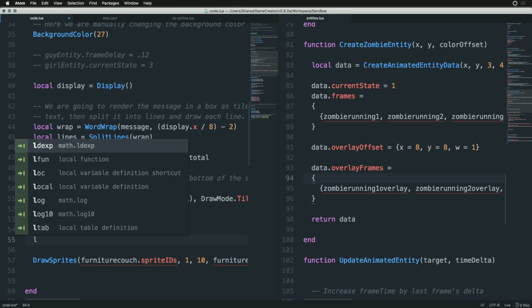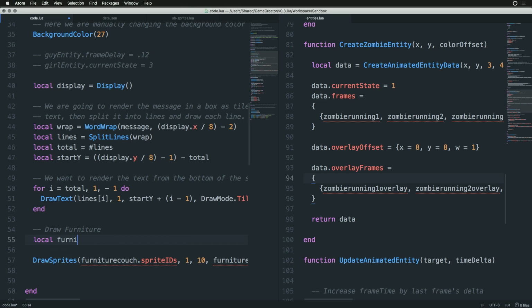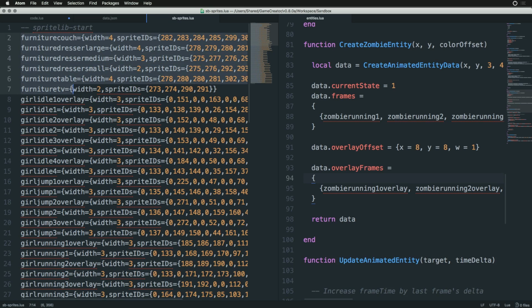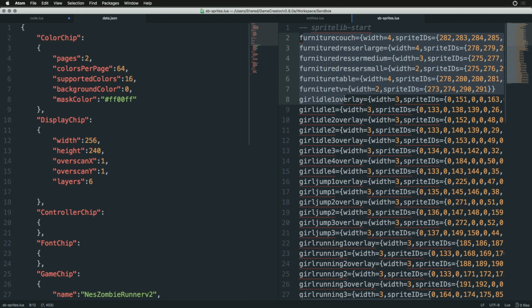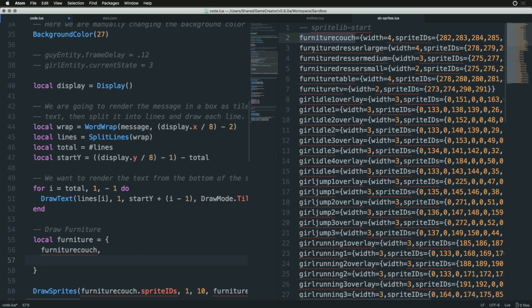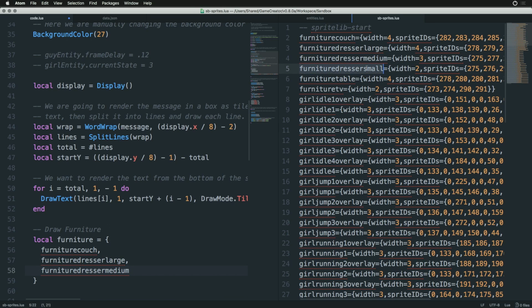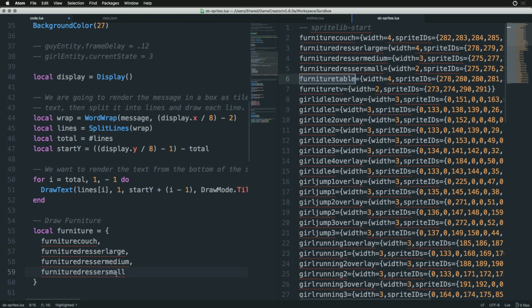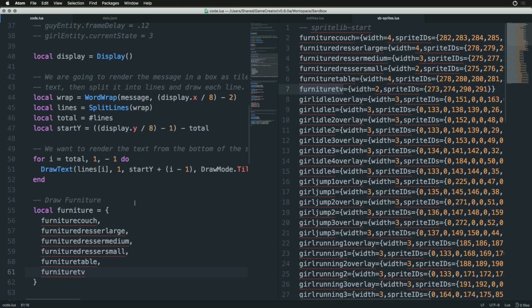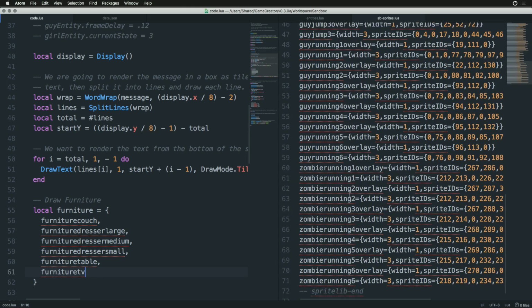So, and we'll go to the data here. I wish you could just select text in a box, which you can't do in code, which is sort of annoying. But here's what we're gonna do. We're gonna do furniture couch, furniture dresser large, furniture dresser medium, furniture dresser small, furniture table, and furniture TV, right? So that's sort of the alphabetical order of this stuff. And there shouldn't be any other furniture.